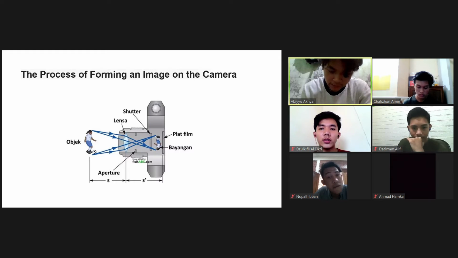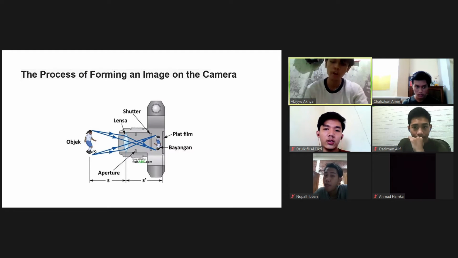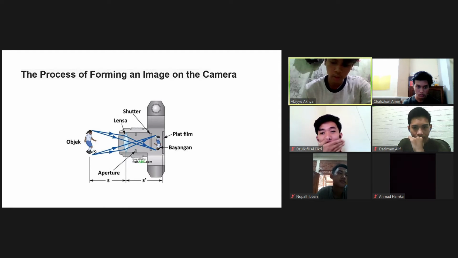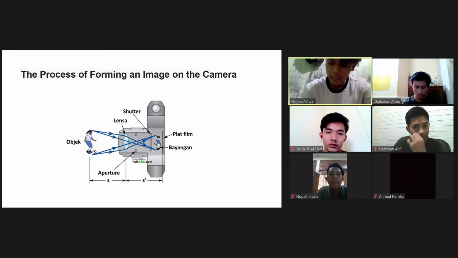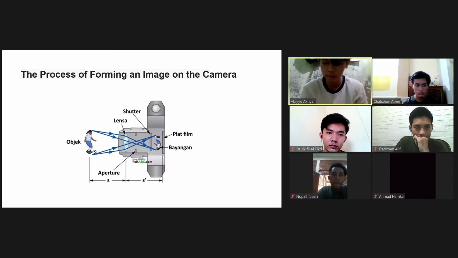Then the process of forming an image on the camera. The general working principle of the camera is as follows. The object to be photographed must be in front of the lens. When the diaphragm is opened, light passing through the object enters through the diaphragm opening to the lens. The lens will form an image of the object.